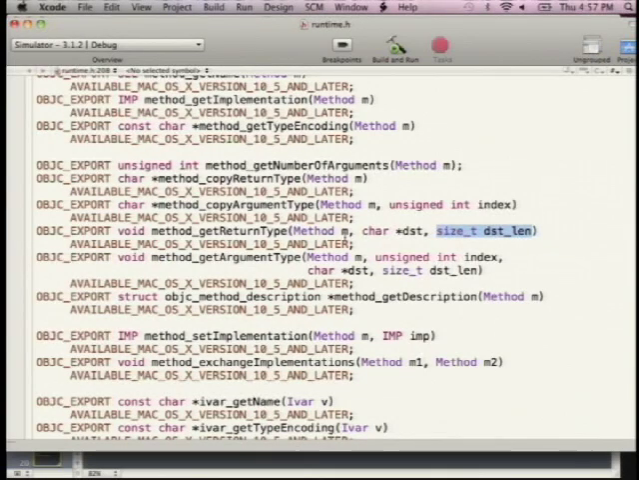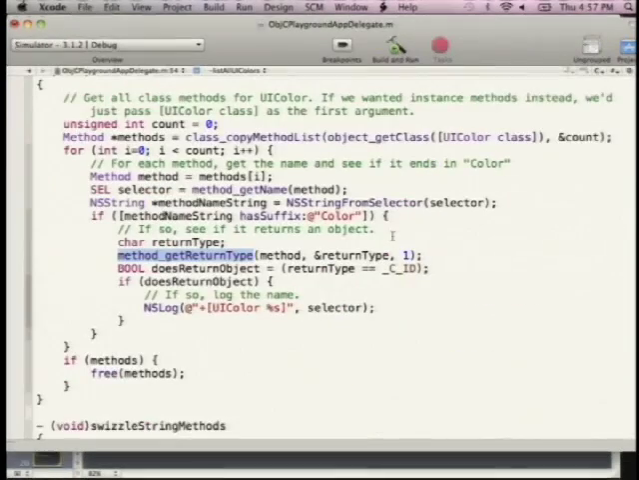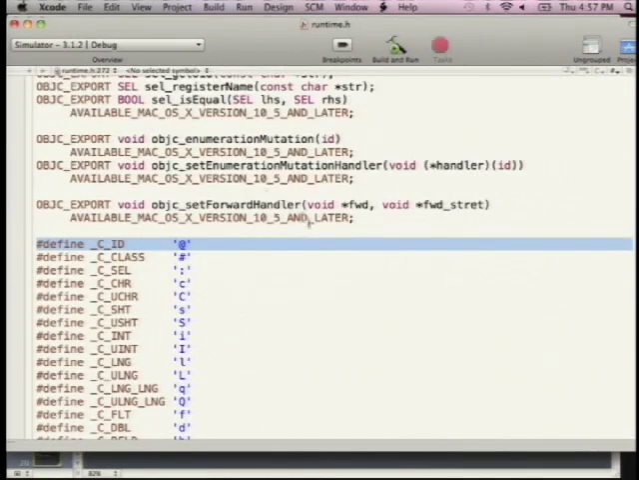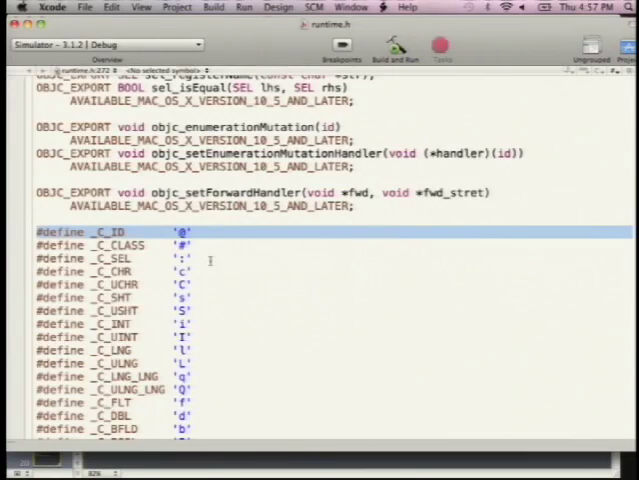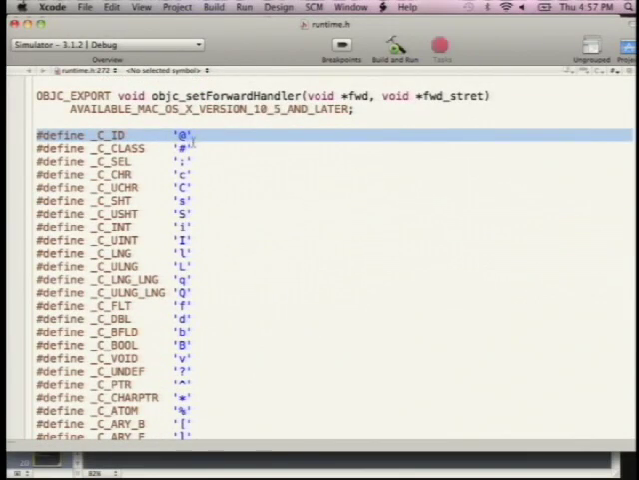Some more complicated things can have larger than 1 character return types. So in our case, we only care about ones that are a single character, so we can just use a single character and pass 1. To see if it returns an object, we can check to see if that return type is equal to this CID constant. Now this is what I said we were going to take a look at in runtime.h. CID, the return type, basically the character that defines that a method returns an ID is the @ sign.